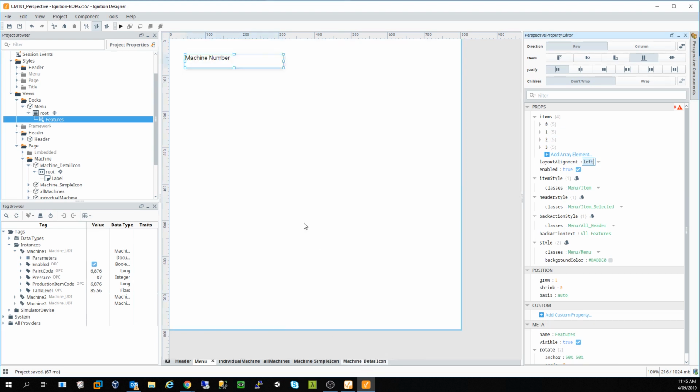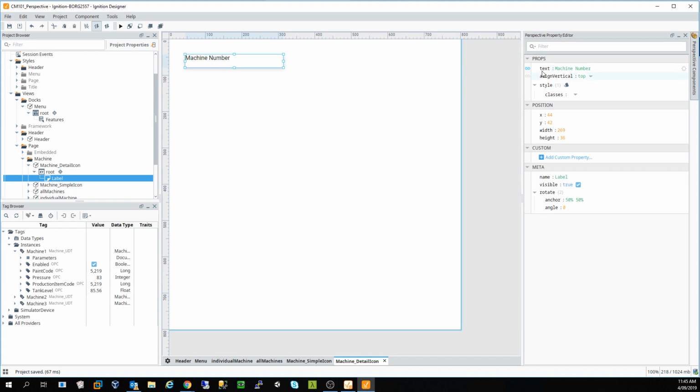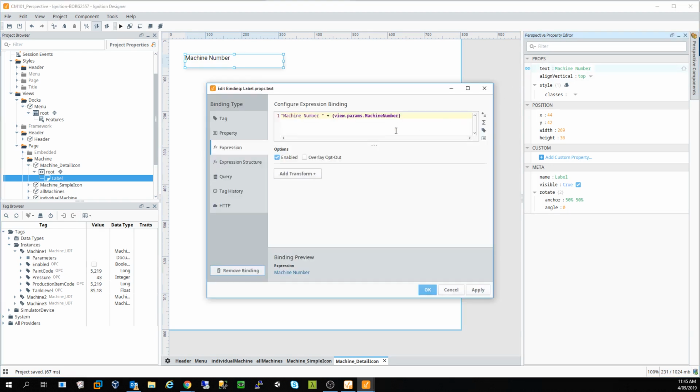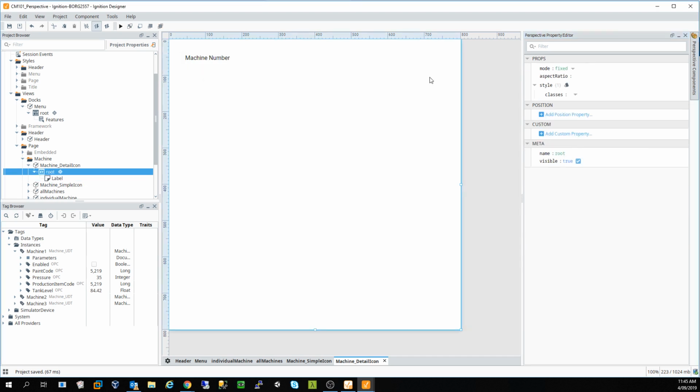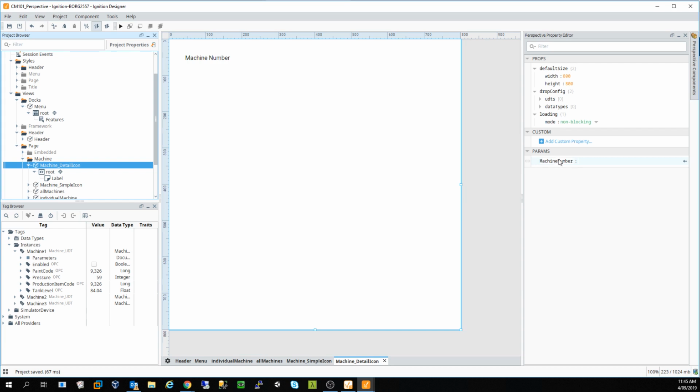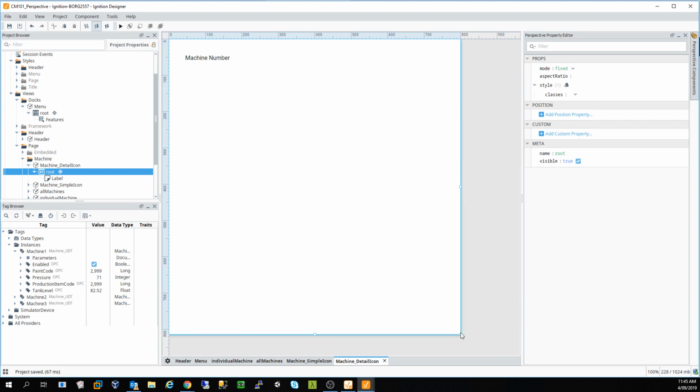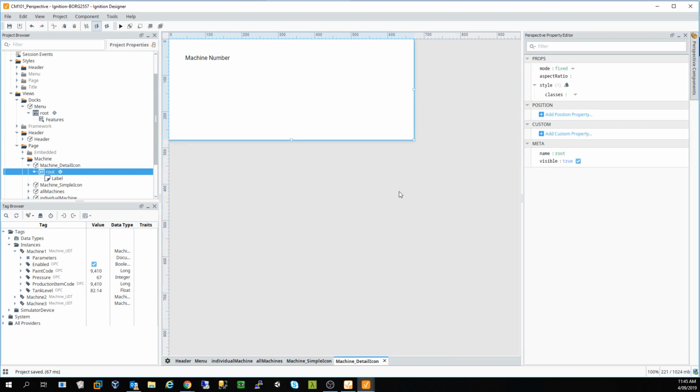So if we go back to our detailed page, we can now see view parameters machine number. This machine number parameter being passed in. So we can pass in, out, or in both directions. So in this case, obviously, we're passing data into the page. So in this case, we could then go along and create a page with a whole bunch of information on it.